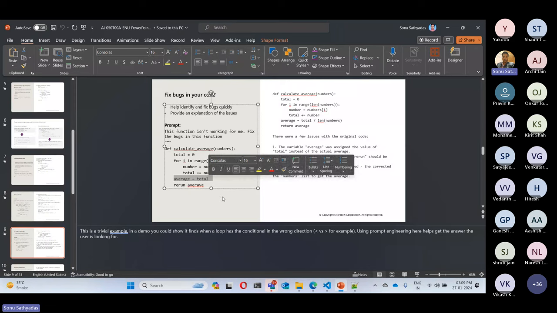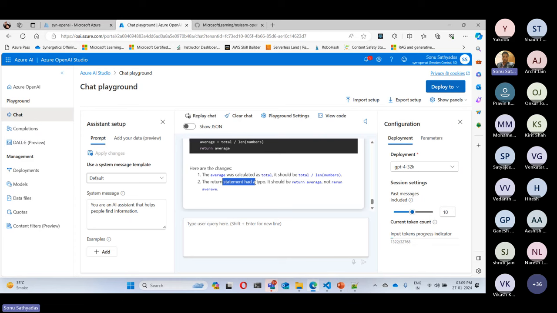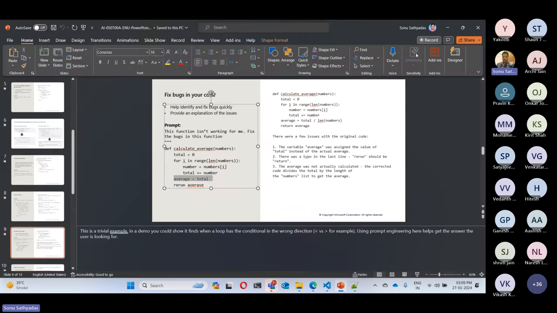So it has correctly identified one problem. And the second problem was, the return statement had a typo. It should be return average, not rerun average. So here, rerun is there. It should be return. So it is not only identifying the logical mistake, even syntactical mistakes it identifies. Rerun instead of return is a typo, which means it's a syntactical mistake, not a logical mistake. But calculating the average equal to total is wrong. It's logically wrong. It should be total divided by length of those elements. So it is able to fix the code.